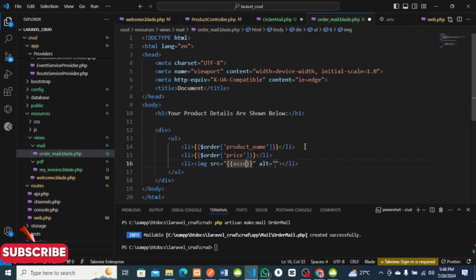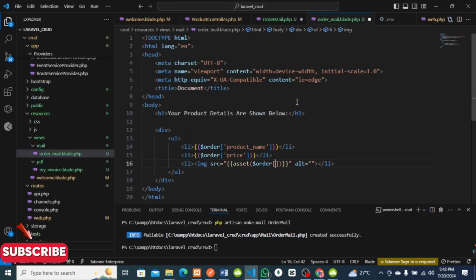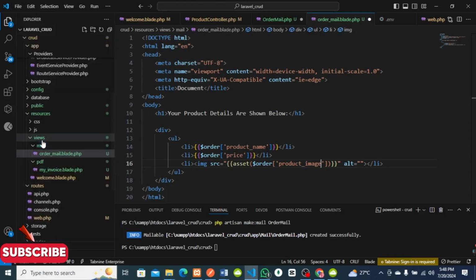So this will be assets. That will be asset for image. Then I'll call this order. There was the name of the image, so let's go check the name of the image. Product underscore image. So I'll take this product underscore image, then I'll go to my order mail and paste that here. Okay, I think this is okay for now. So let me save all, then restart my server.